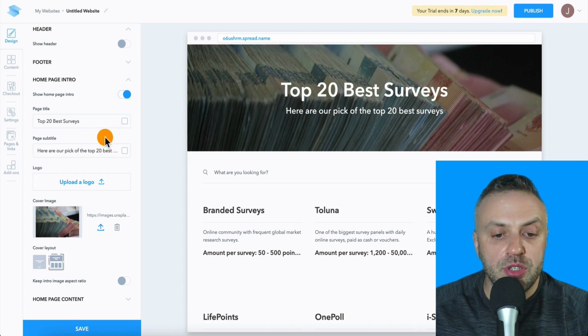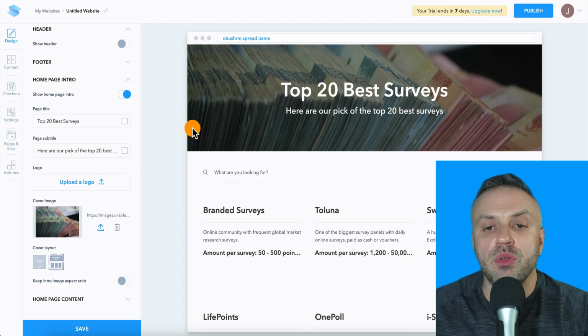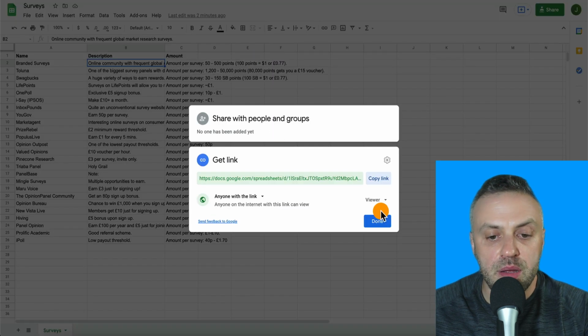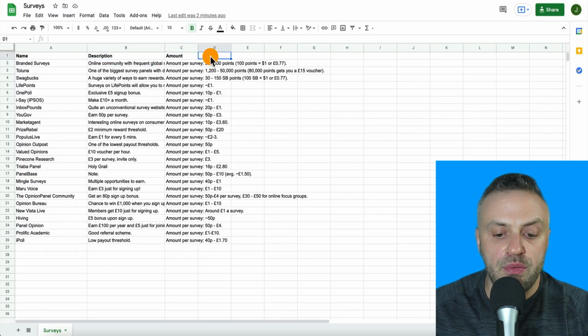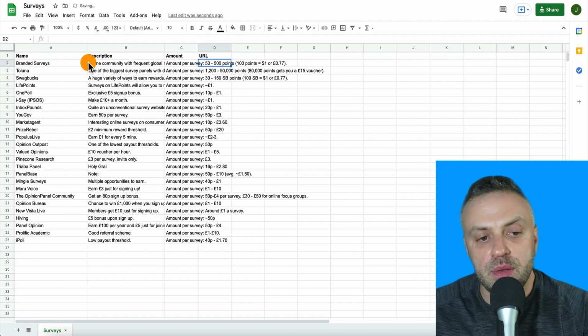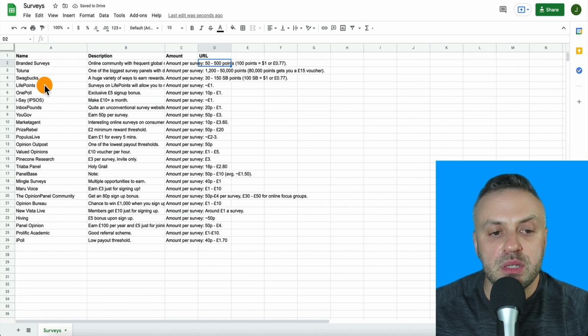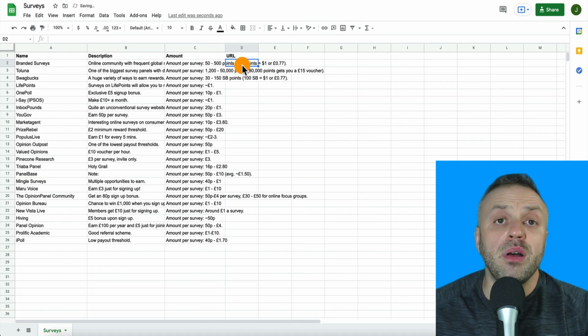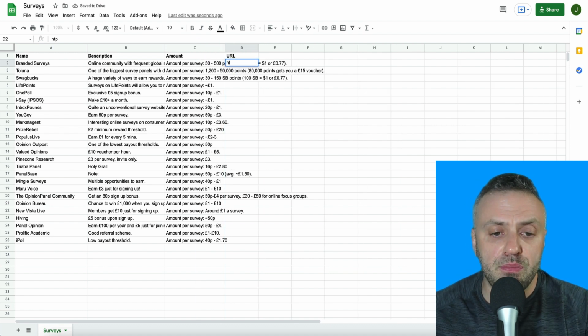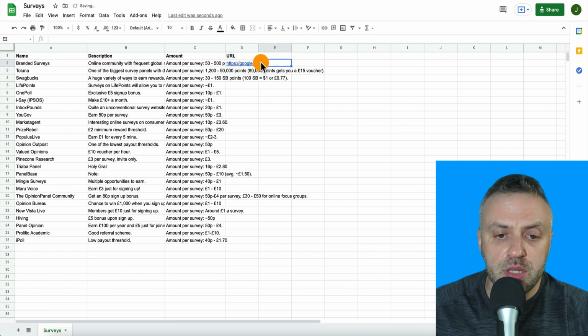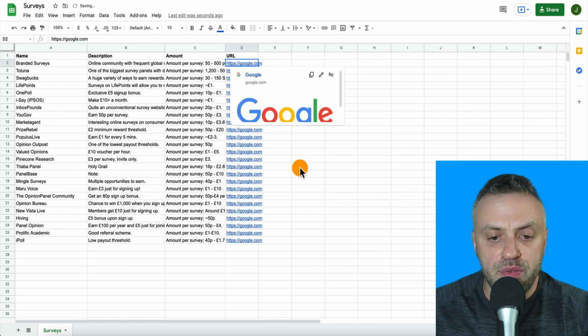Now, the one thing I just realized we haven't done is the URL. We need a link. So we need to go back here. We need to have another field. This is a must, right? So you really need 3 main fields: name, description, and the URL. The amount is an optional field. And for the URL, this is going to be your affiliate link. So I'm just going to put Google here, google.com. I'm going to select this. I'm going to double click on that little corner, and it fills it in.